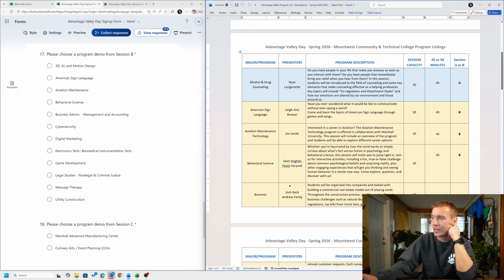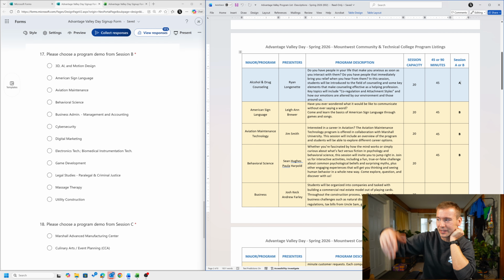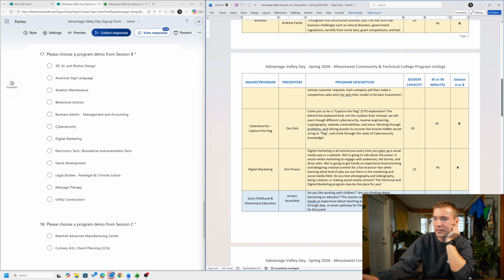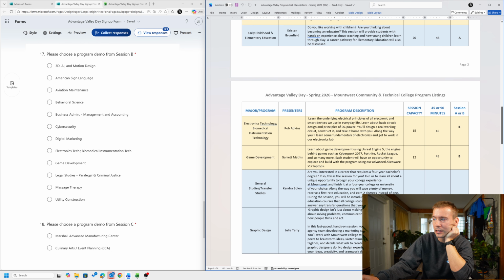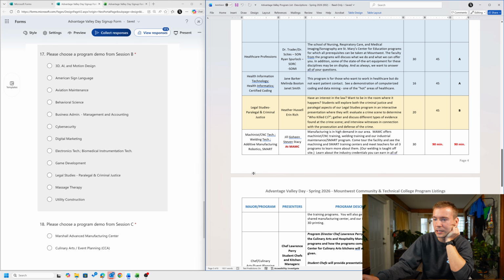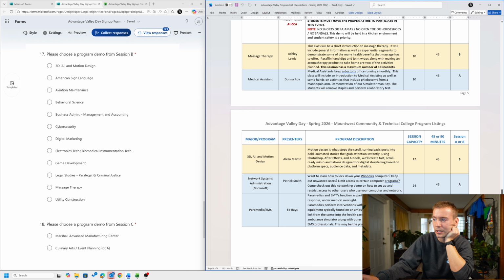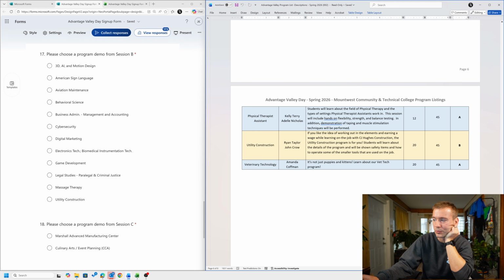Session B, these are not in alphabetical order over here on the right because 3D AI and motion design used to be multimedia, but it's at the bottom of the form. But ASL, aviation maintenance, behavioral science, business, cybersecurity, digital marketing, electronics, game development, legal studies, massage therapy. There's that 3D AI and motion design, which I've put at the top here, alphabetical. And then the last one is utility construction. So those are all good.